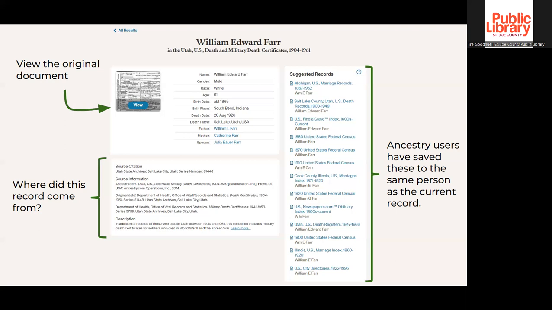So those can be good jumping off points. They can be good leads and hints, but I would be cautious in accepting suggested records as factually the same person. Use them as inspiration, use them as leads. They can be handy, they can save you time. If you see the same person in 10 different years of the census and you can just click through them right there, it can be time saving. Just be careful to judge for yourself whether it's really the same person or not.